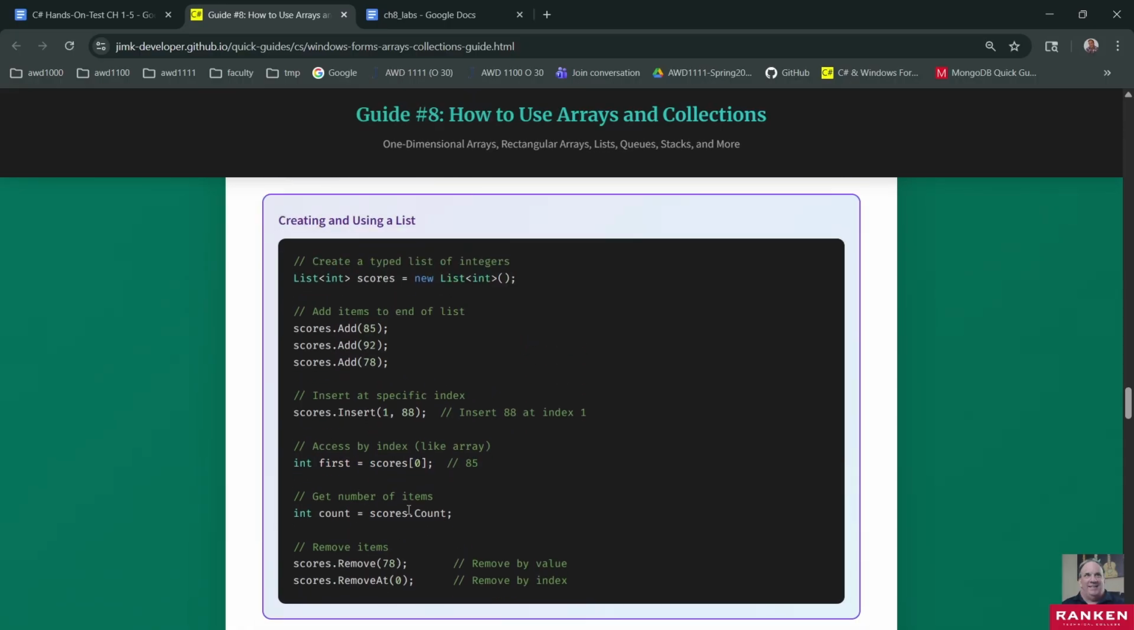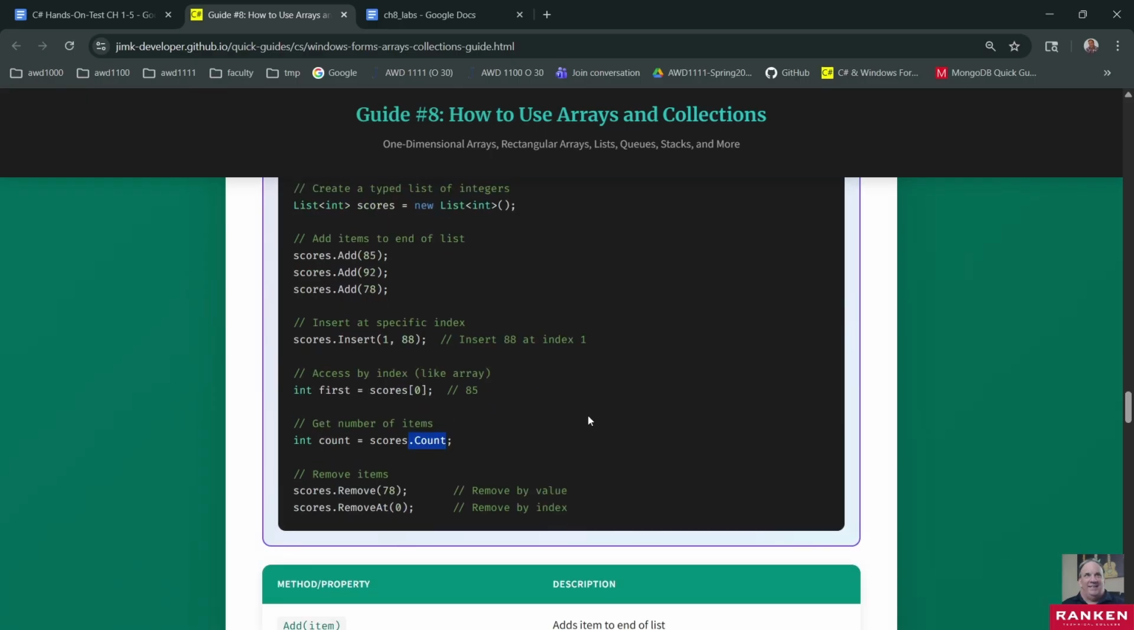Get the number of items. So here it's a little different when you're using collections, as opposed to arrays. If you recall for counts, we use the name of the array dot Length, uppercase L for Length, and that would give us the number of items. For a collection, you use dot Count, uppercase C, and that will give you the amount. It also has some other special methods as well, such as Remove or RemoveAll. Remove will remove by value. RemoveAt will remove at an index.